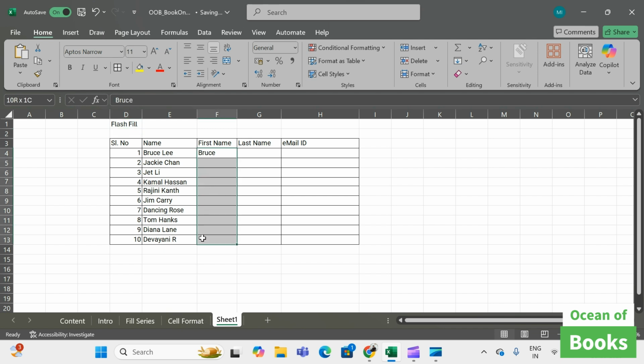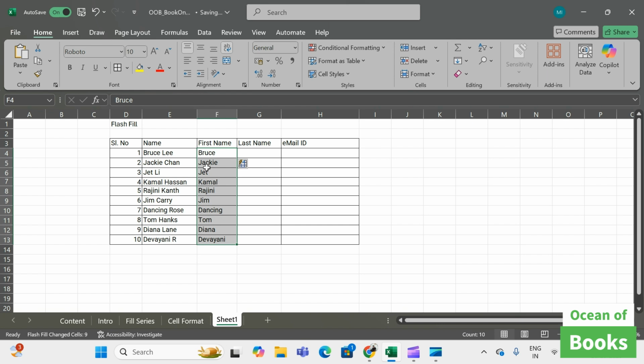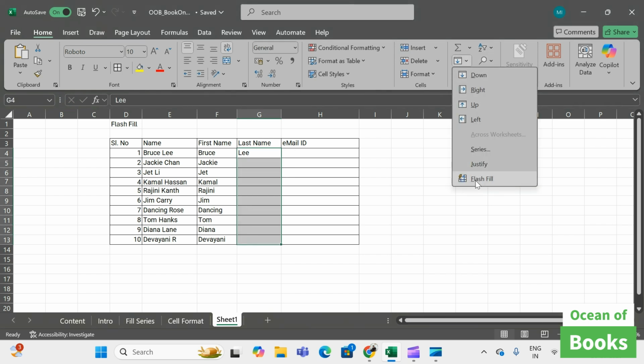We just select the range here. Under Home, we have this series, and here we have this flash fill. If you just click over here, the same pattern gets repeated. Similarly, if I put the last name here, Lee, just select the range, go over here, flash fill.